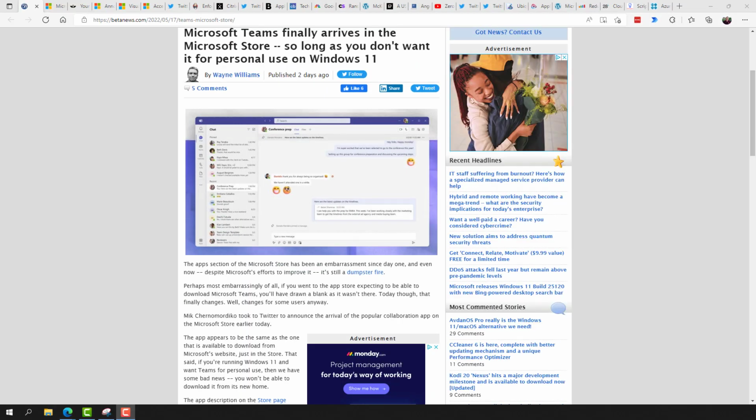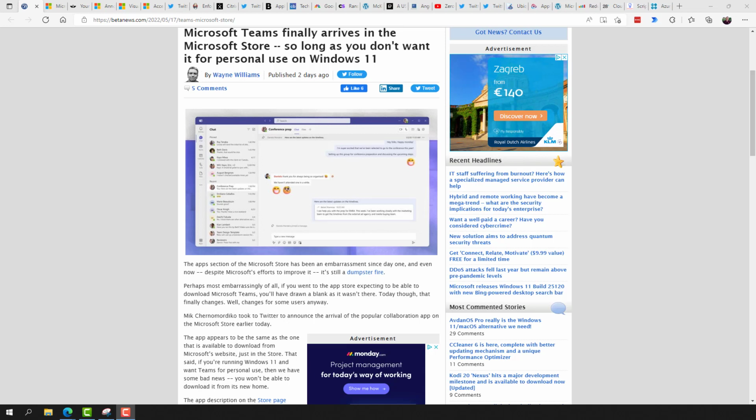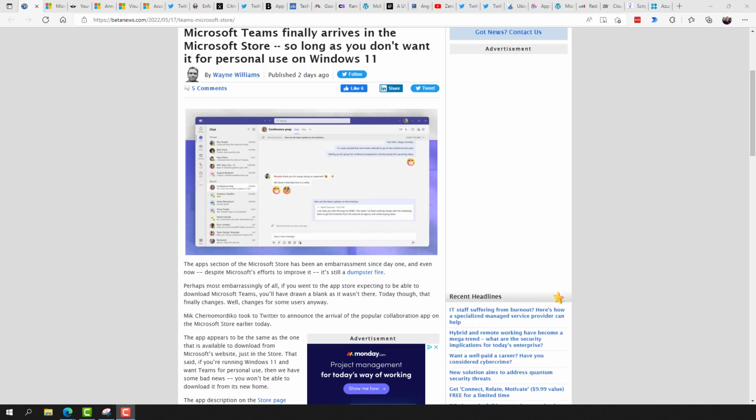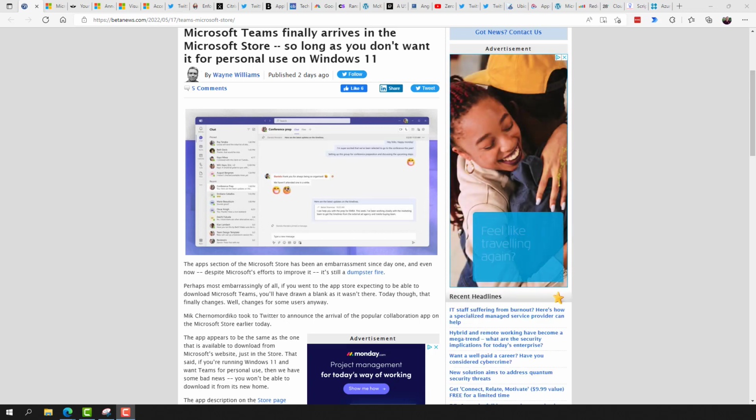BetaNews.com reports that Microsoft Teams is now available in the Microsoft Store. I'll be honest, I didn't know it wasn't available in the store since I get it with my overall Office 365 install via the Office portal. So when I read this, I thought, this would make sense since Windows 11 now provides Teams within it for personal use. I figured they'll just drive people to the store in order to reinstall it or maybe to install it on other non-Windows 11 devices.